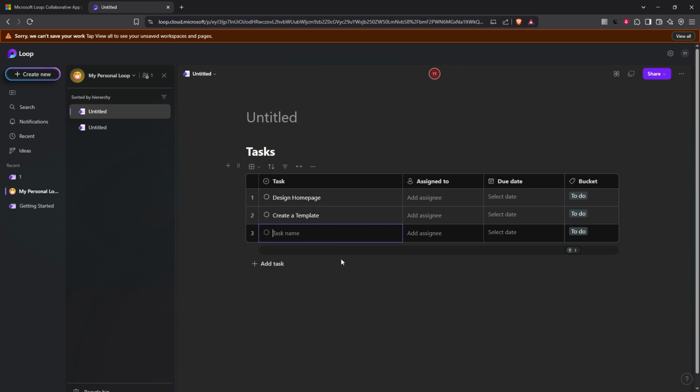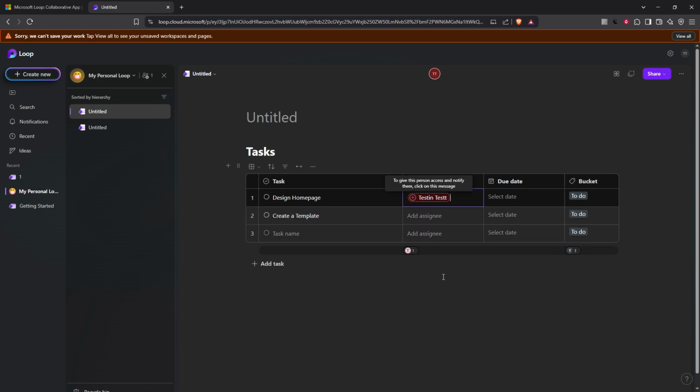Next, let's assign tasks to team members. Within the task list, mention or select the user's name who will be responsible for the task. Assigning tasks encourages accountability and provides clarity on who manages each part of the project.